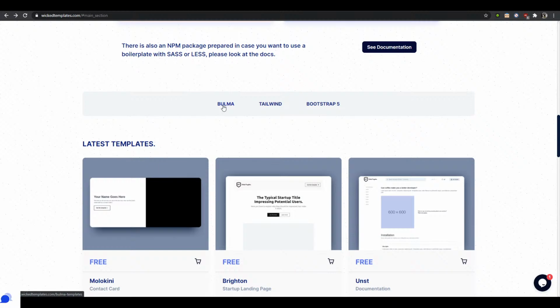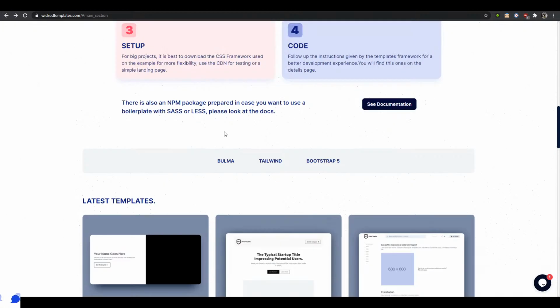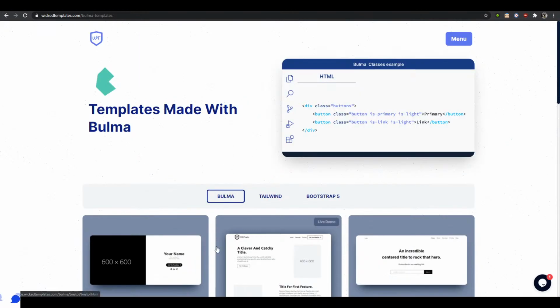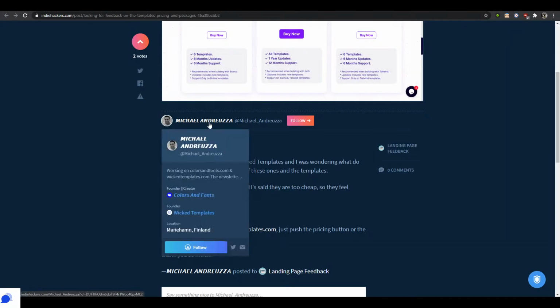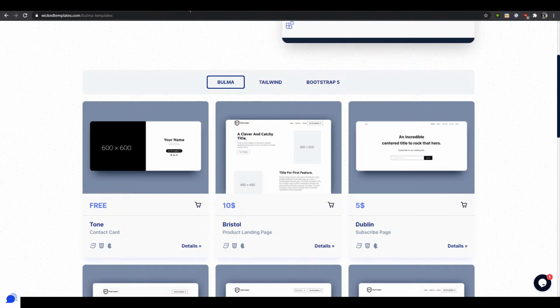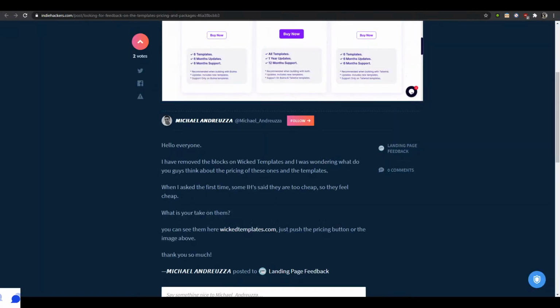Maybe make it look like 3 buttons. Or have a header that says, this is how it works. Pick your library of choice. 1, select a template, purchase template, go and code. That would be a little bit better. Okay, Michael, that's some solid feedback I just gave you right there.